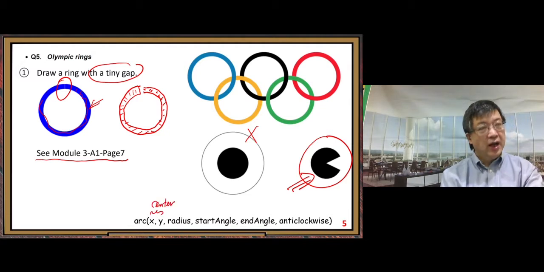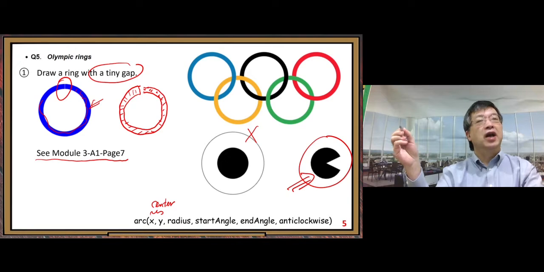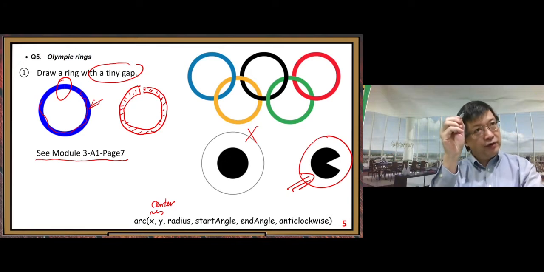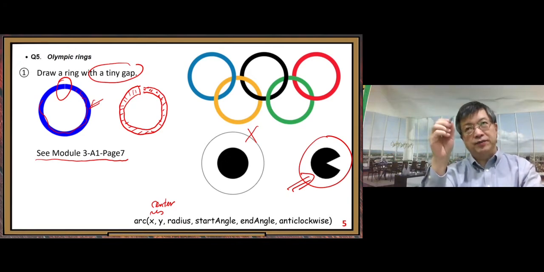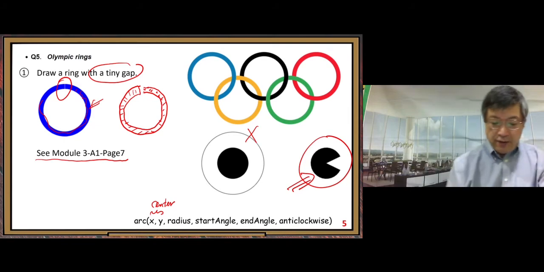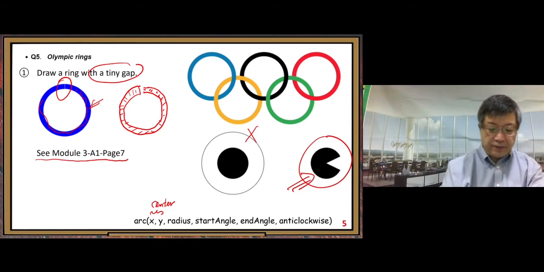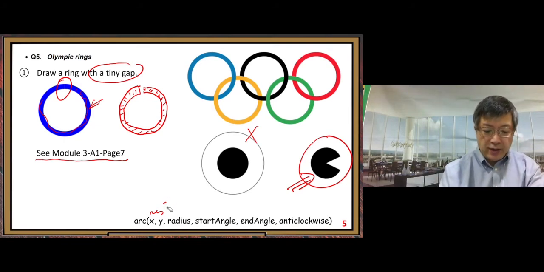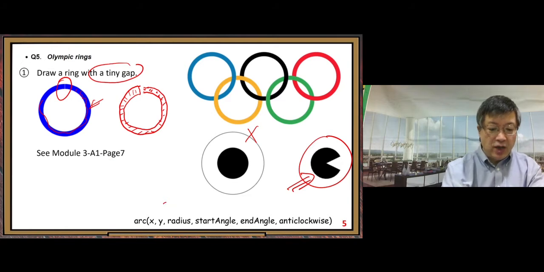Then radius, start angle, end angle, anti-clockwise. Anti-clockwise true means anti-clockwise. False, the default, is clockwise. So let me explain the command. We use this function to draw the ring.